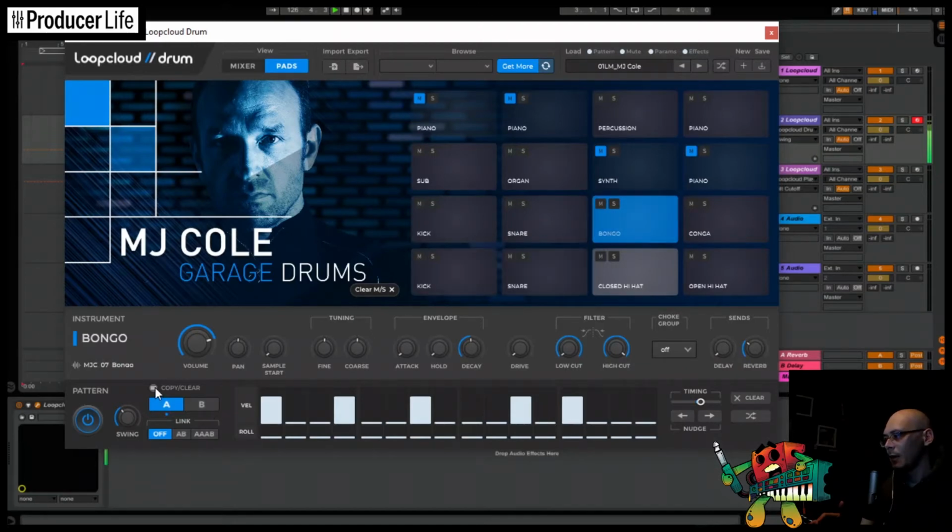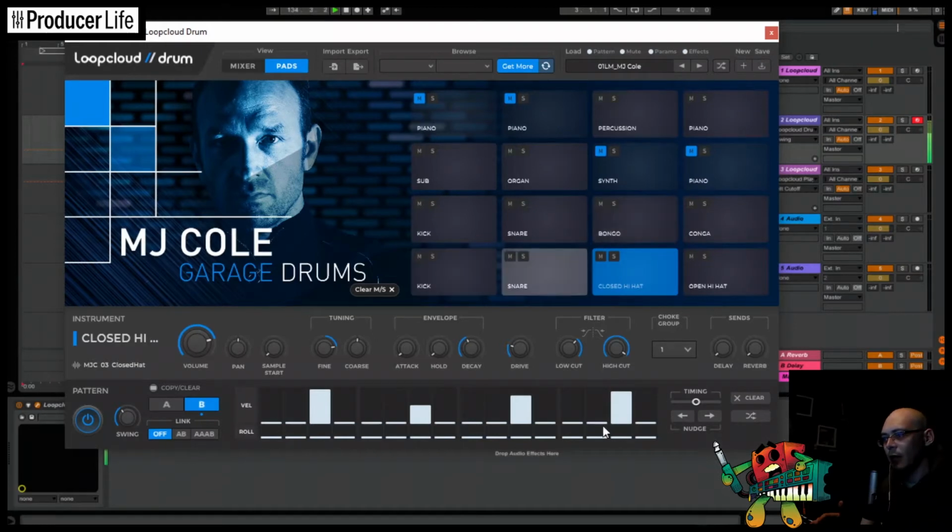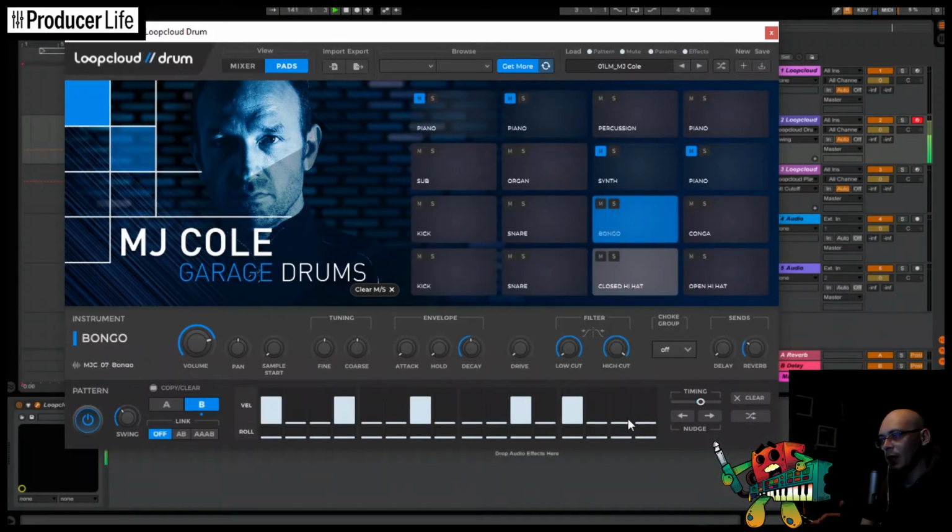Now what I'm going to do is copy this pattern into pattern B, so copy all from A into pattern B. Now maybe add something a little bit different on this section. So what we could do is add another hi-hat and use this roll underneath. You'll hear what that does, can you hear that? And maybe on the bongo we'll just add another one in.